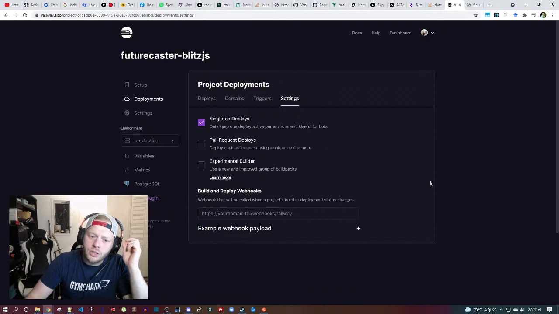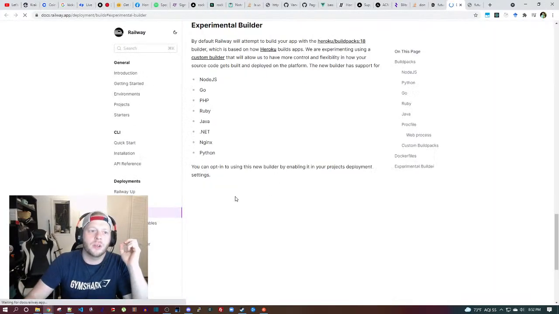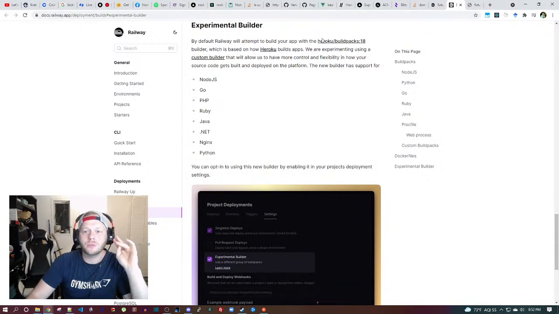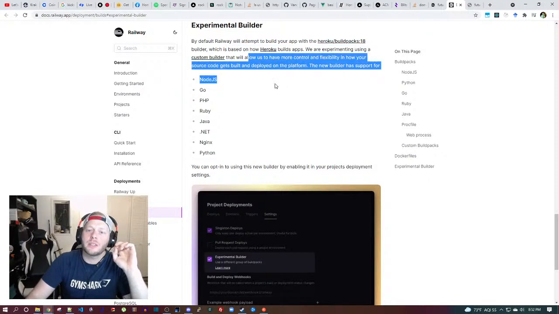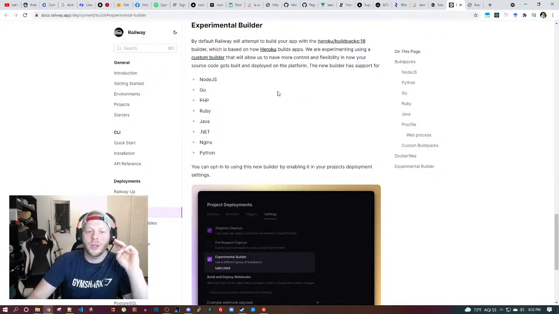Experimental builder. Use a new and improved group of build packs. Learn more. I don't know what that means. We're experimenting using a custom builder that will allow us to have more flexibility on how your source code gets built and deployed on the platform. The new builder has support for Node. Node and Python is what I want. Okay, so it's got Python down there.